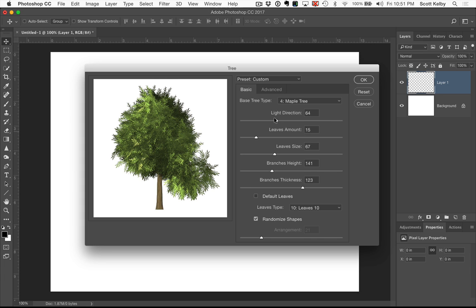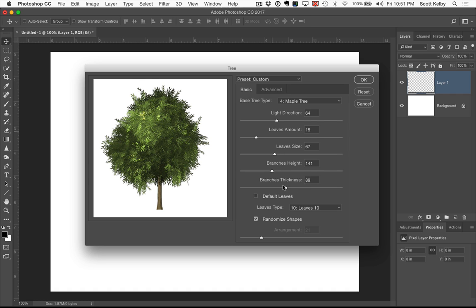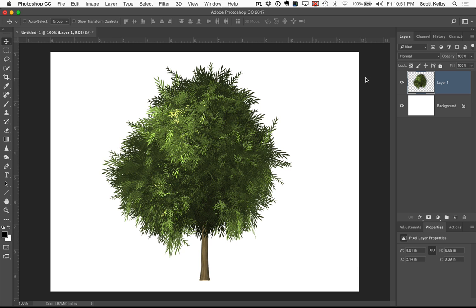Maybe this will be a little more obvious here. There you go. And the thickness of the branches and the whole nine yards. You can't really see any branches in here. Anyway, there's also a checkbox down here to randomize the shapes. And when you click OK, it's going to create a tree.